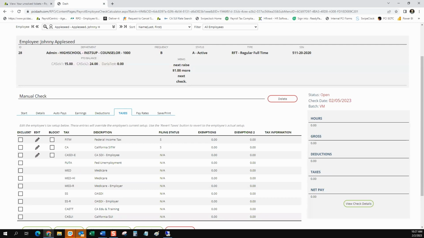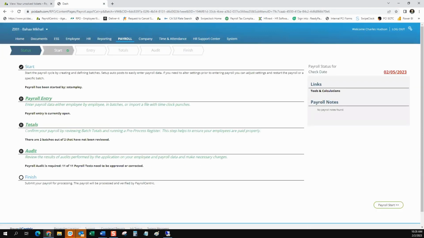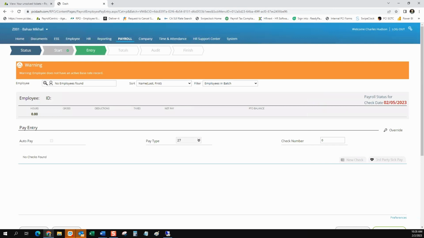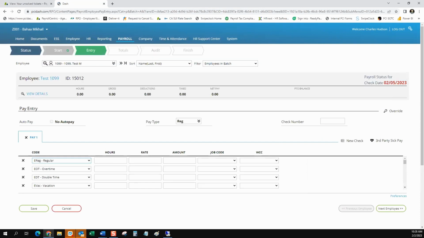We do have a question in the chat. If you had to delete a regular payroll check for whatever reason, is the way you showed us how you would do it for a regular payroll check, or is it only manual? Yes, because the way I showed you was I went into the payroll and into the entry, and I went to the VM batch, and I clicked on that. But if you went into the regular batch, it is the same thing, right? You click on that black X, and it will delete the check.